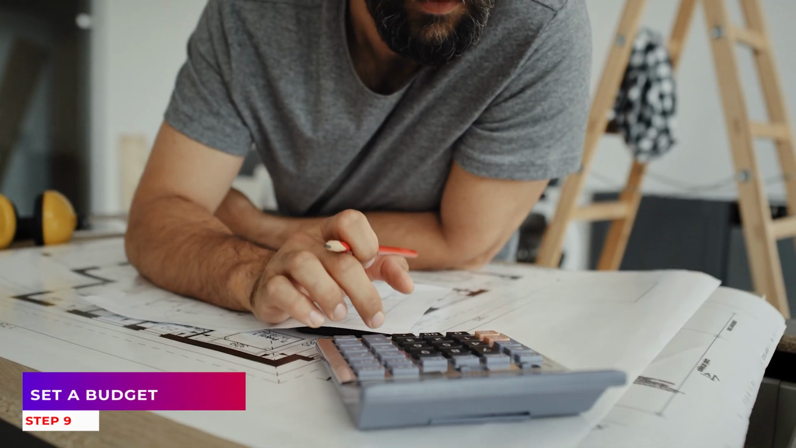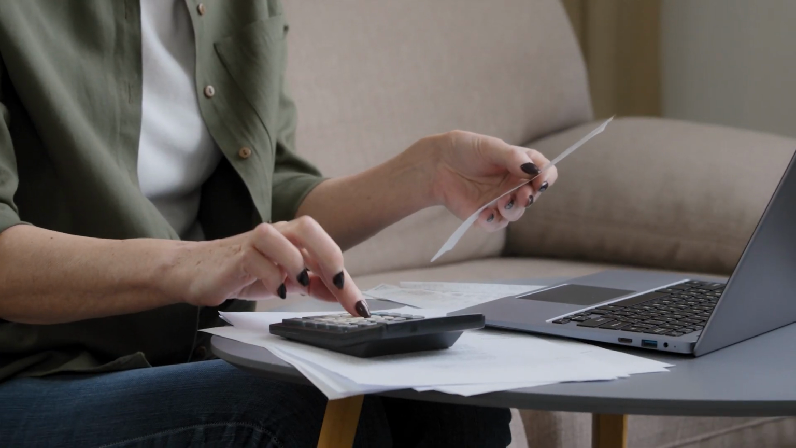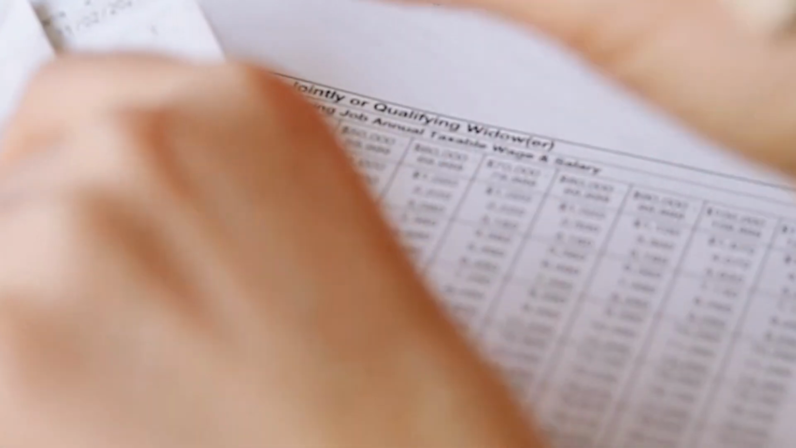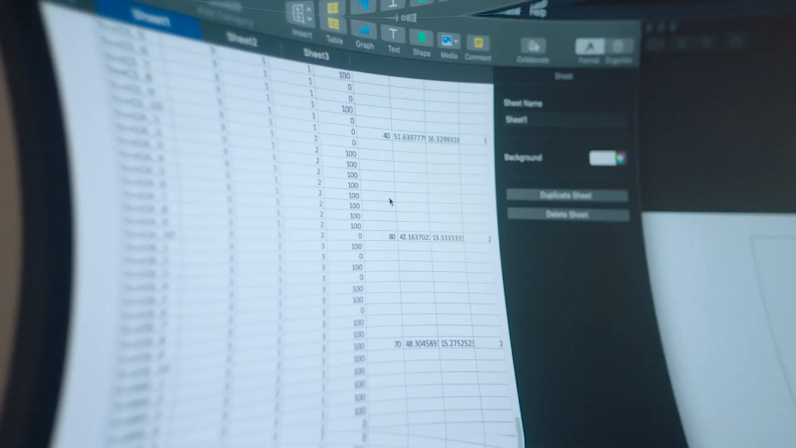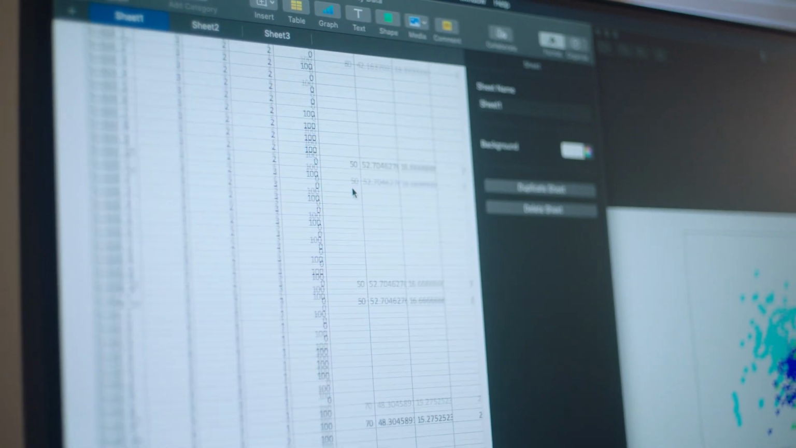Step 9. Set a budget. Bookkeeping can help you understand your business's financial health, but it's important to have a budget in place to guide your spending decisions. A budget can help you plan for expenses, set financial goals, and avoid overspending. When setting your budget, consider your business's income, expenses, and cash flow. You can use a spreadsheet or bookkeeping software to help you create and monitor your budget.